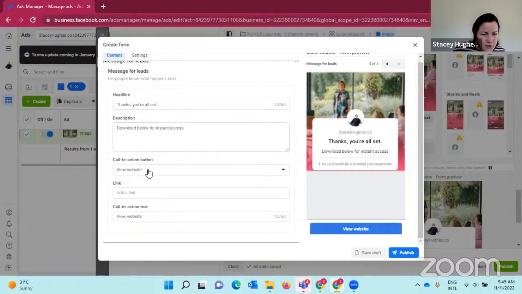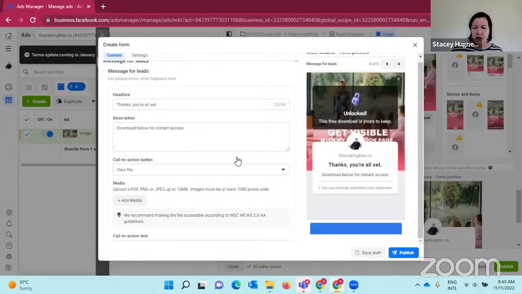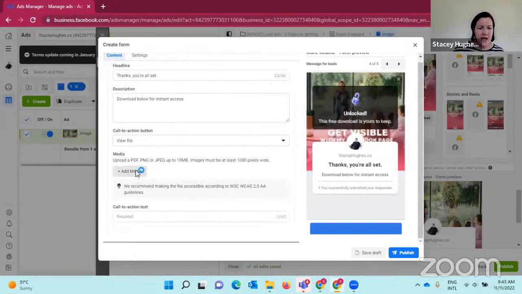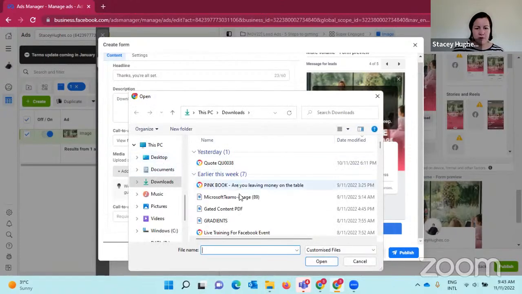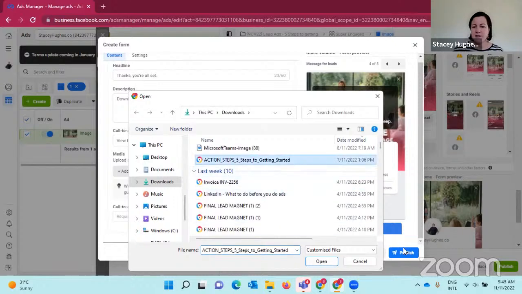So what you want to do here, the call to action button, so the brand new feature is called view file. And you just then add, so mine was 5 steps to getting started.